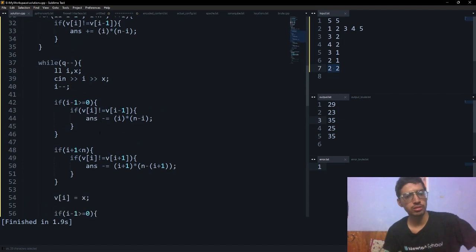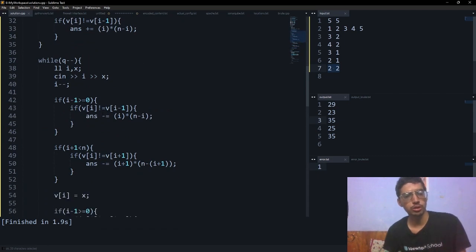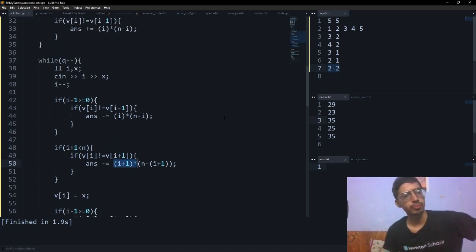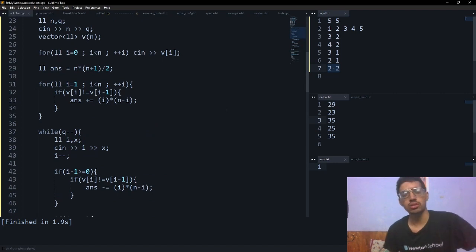So the contribution here is similar to the previous thing, because the contribution to the barricade is again i into n minus i, or i plus 1 into n minus i plus 1, depending on the position of the barricade on the left side or on the right side, right? So that is just simple mathematics. I hope you can do that on your own, right? So yeah, that was the basic solution.